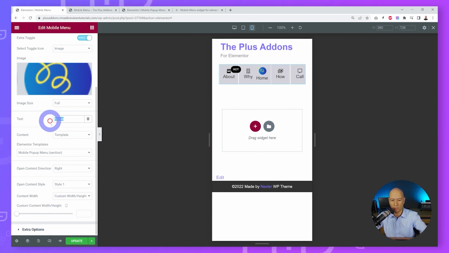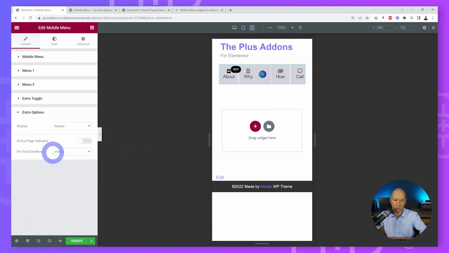Before we go there, I'm going to remove the home text here, because in a minute we are going to stylize our menu and it will look better without it. Okay, so let's go to extra options now.